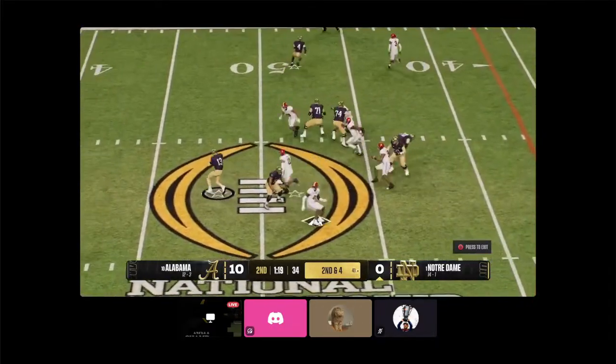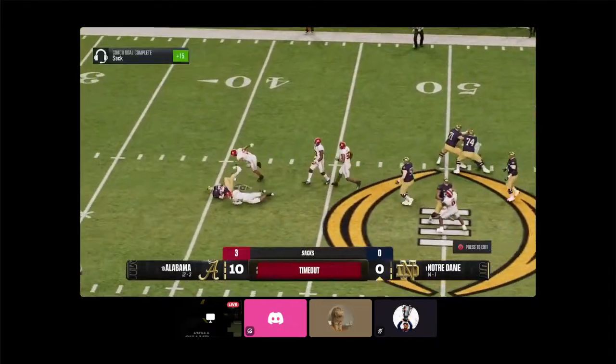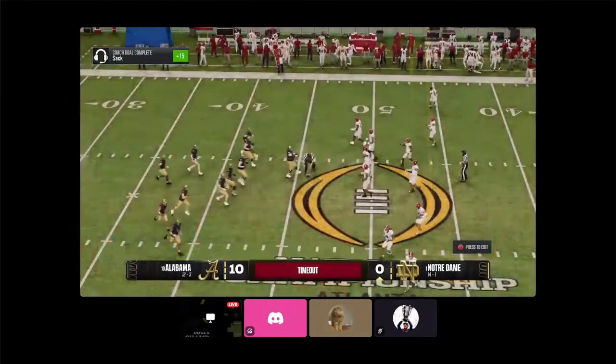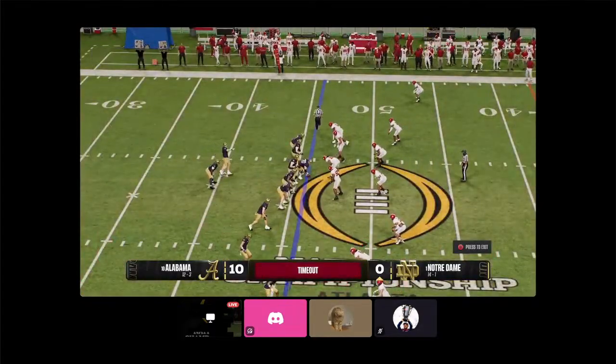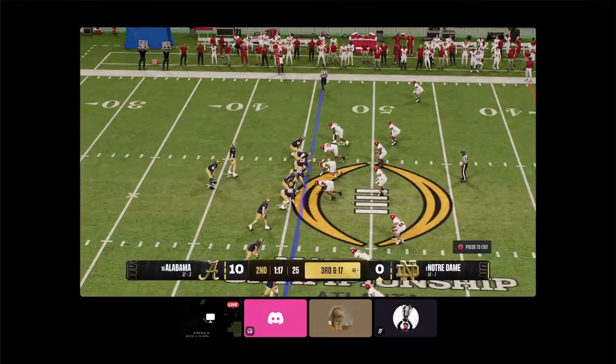Second down, looking to throw it. And the junior able to get home with the sack. And a timeout is called to talk strategy. Close game here as we approach halftime.